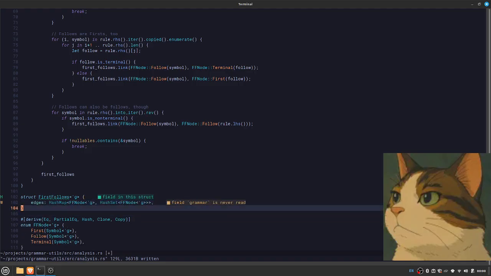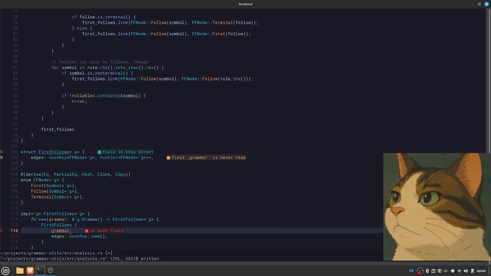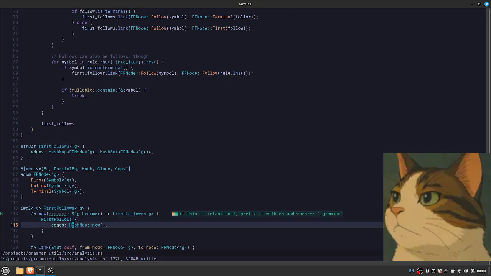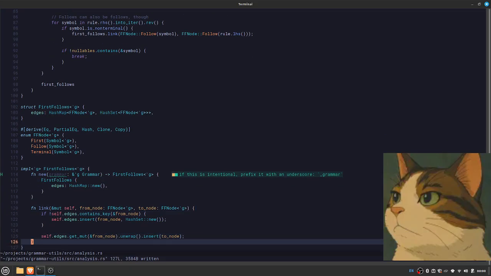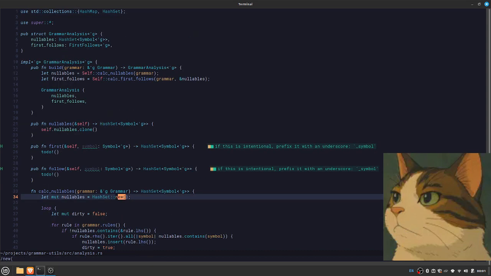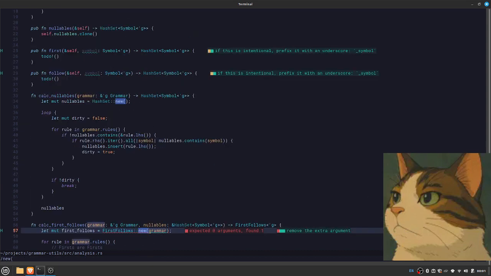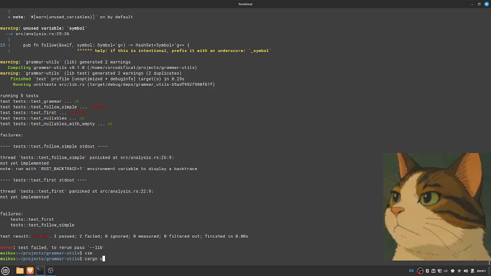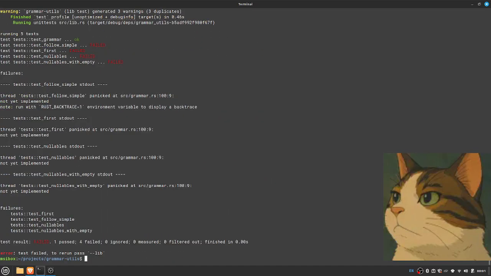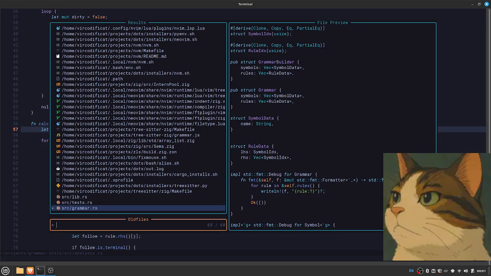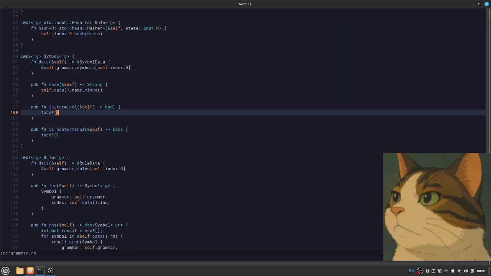We don't need this grammar. Don't need that grammar node. So we are going to fail because we still have our is terminal, is not terminal, not implemented.